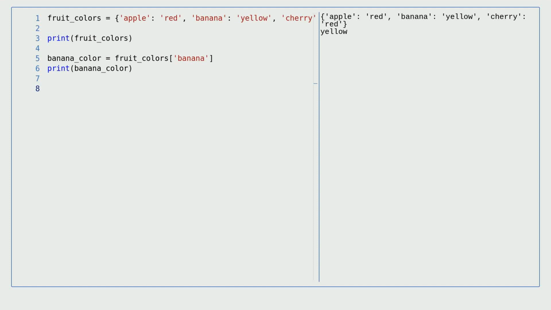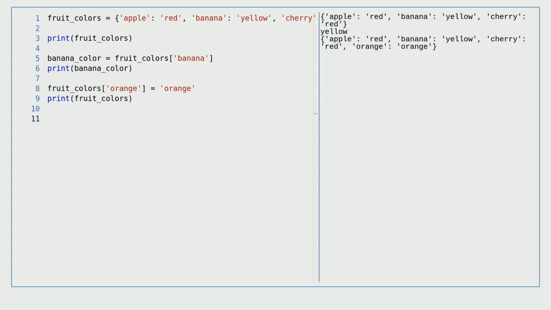Now let's add a new key value pair to our dictionary. We'll add orange and set its color to orange. We use the same bracket notation, but this time we use it on the left side of an assignment. As you can see, orange has been added to our dictionary with its corresponding color.